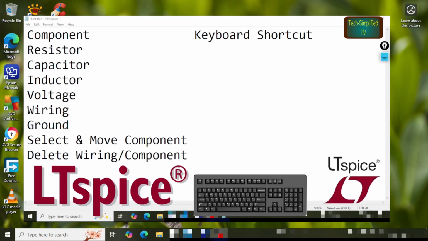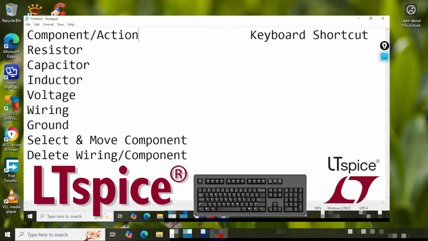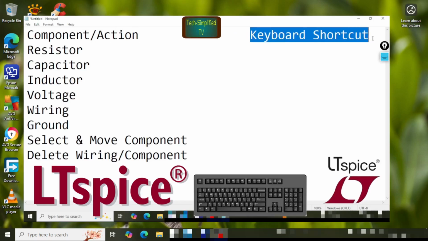It's very simple. Usually the initial letter is used, with little changes at some points. Here on the screen you can see that I have listed some of the frequently used keyboard shortcuts. At the left side we have the component or action, and in the right-hand column I have the keyboard shortcut.